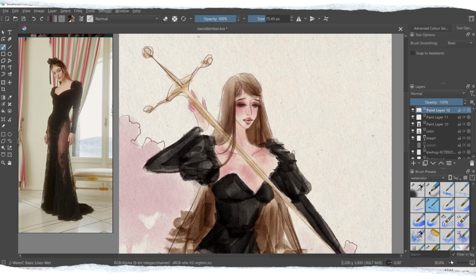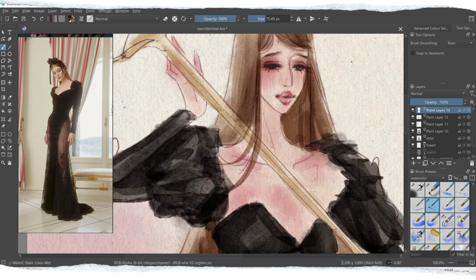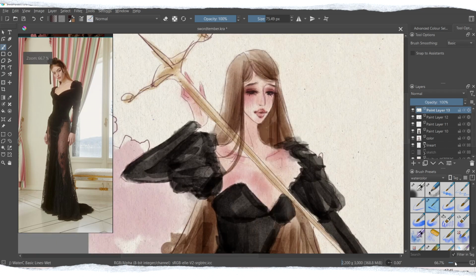To be honest, I kind of want the sword to be gold, like a warm color. Let's have it gold. I also have another video how to create a gold effect, so you can check that too if you're interested.